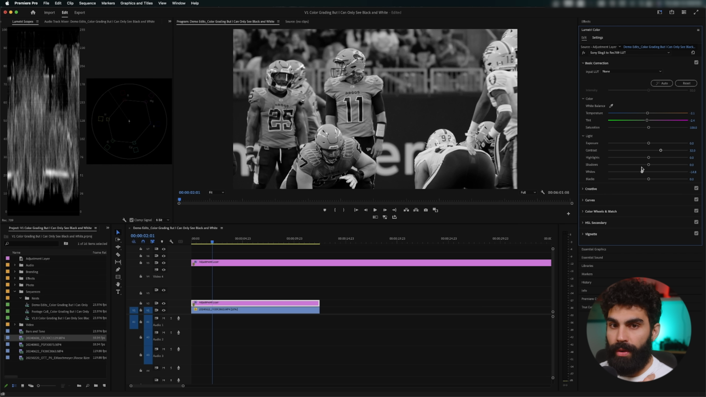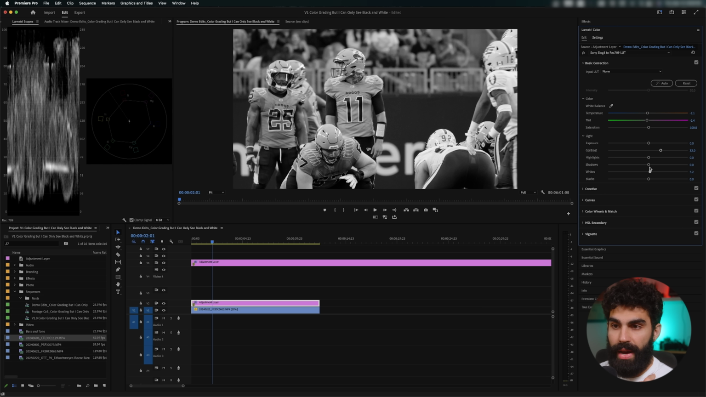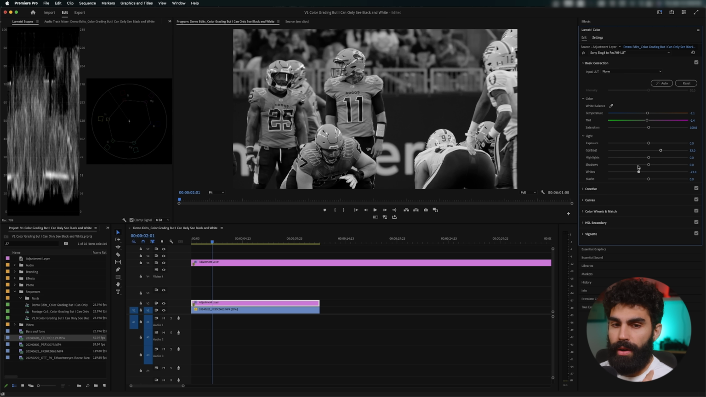Maybe bring the whites down. That looks good because when I go like that, you can see things start to peak and it introduces a lot of noise into the image. So let's bring that down. I usually like to crush my blacks, so I'm just going to do it.